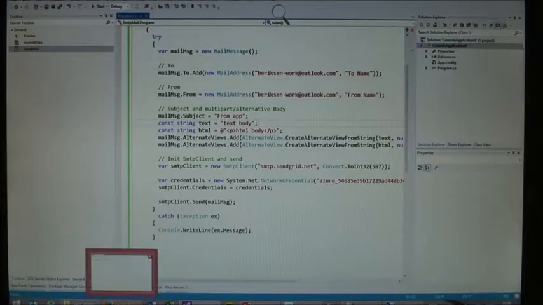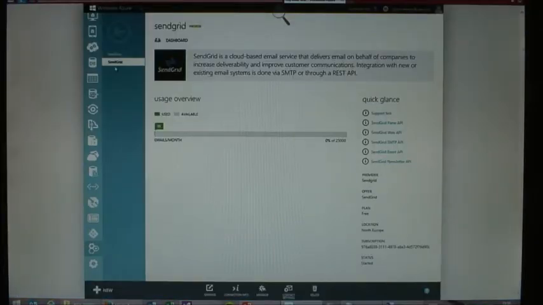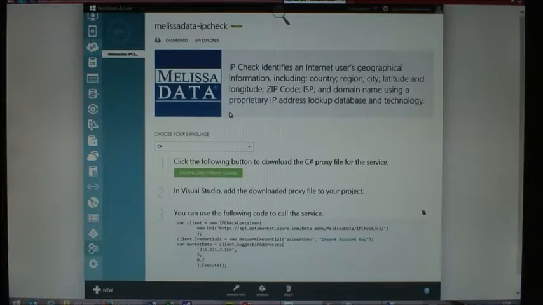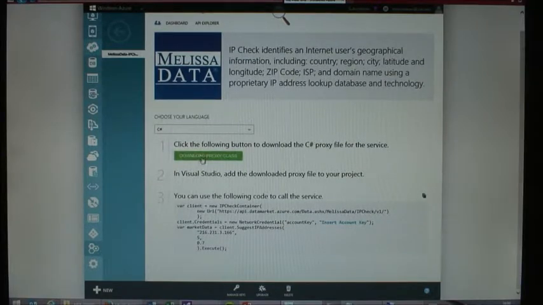Okay, so next service that we will look at, next add-on is a data service. So this data service is called Melissa Data IP Check. The sign up for this, of course, goes the same way as the other service that we signed up for. But here you can get a little bit of code to help you implement this in your application.